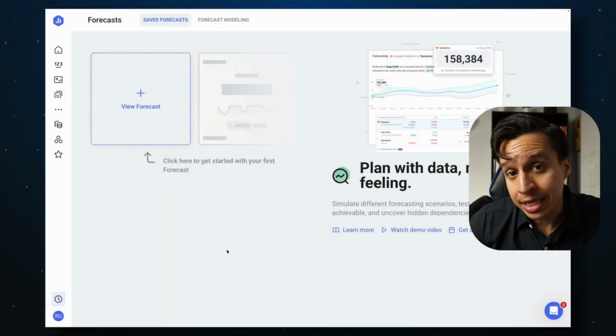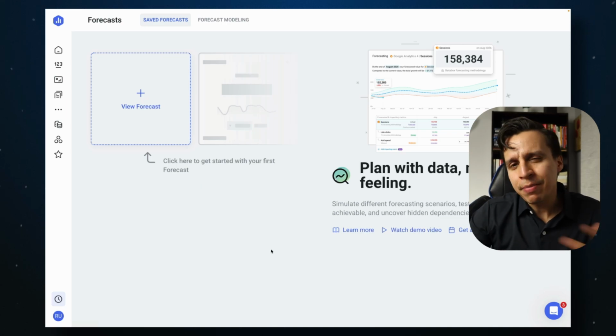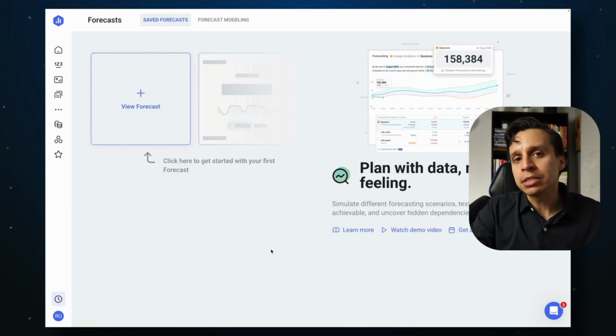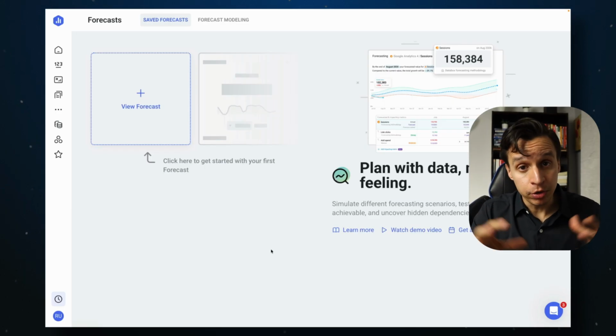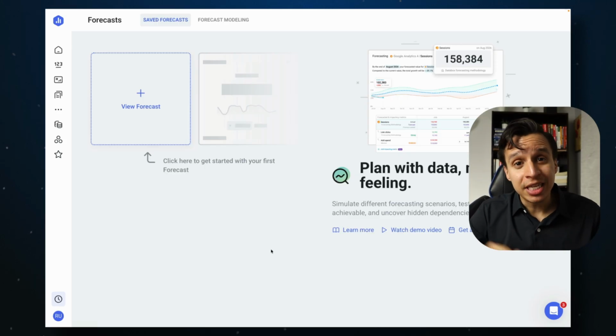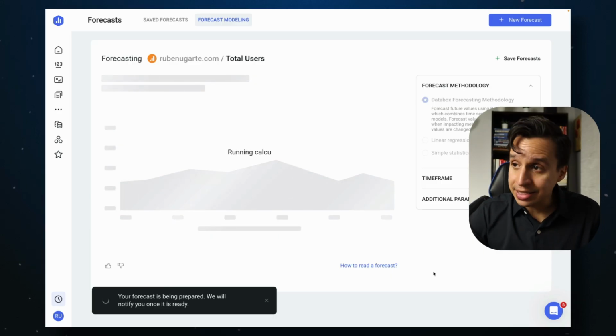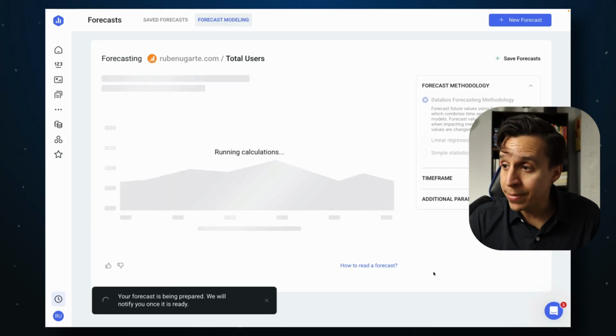The second feature that can help you start to think ahead with your data is forecasts. A forecast can be seen as a step before you create goals, just to be able to simulate different possibilities based on your data, real data from the sources you're pulling, to understand what could be possible in the next quarter or in the next year. Let's go and forecast the same total users metric that we have.